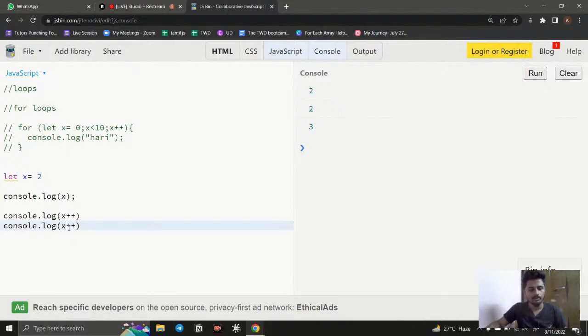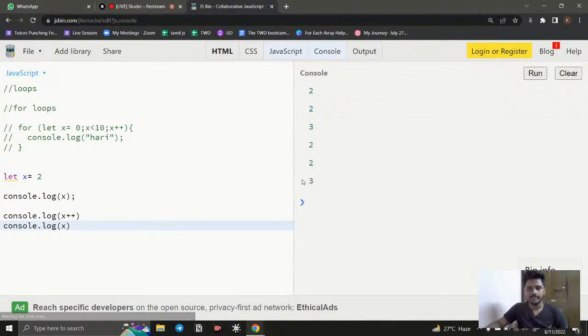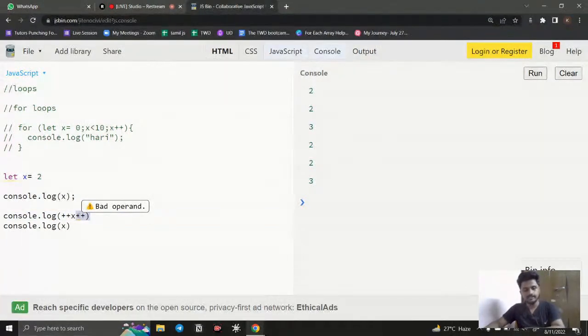When I call, instead of x plus plus, simply x, you can see it is 3, 2 to 3. So if you put the plus plus at the back, it is called post-increment. If you put the plus plus at the front, it is called pre-increment.